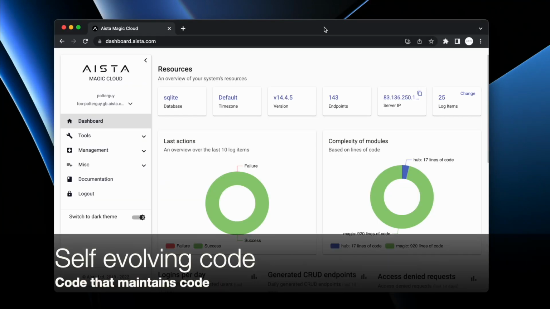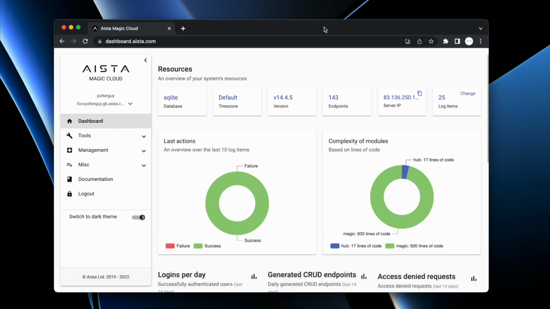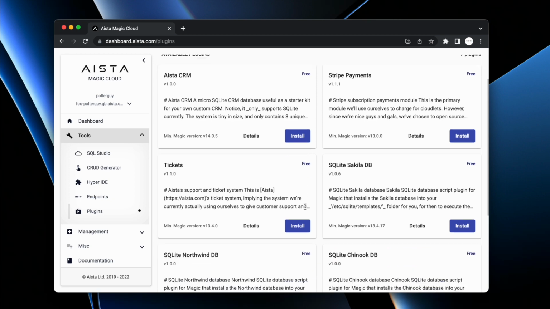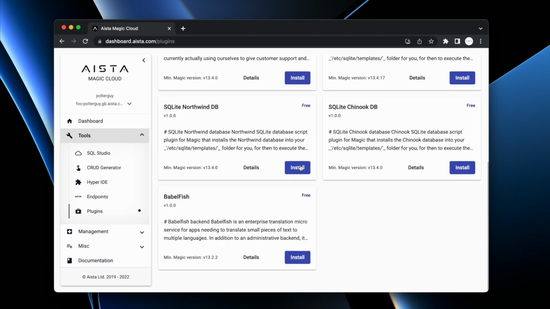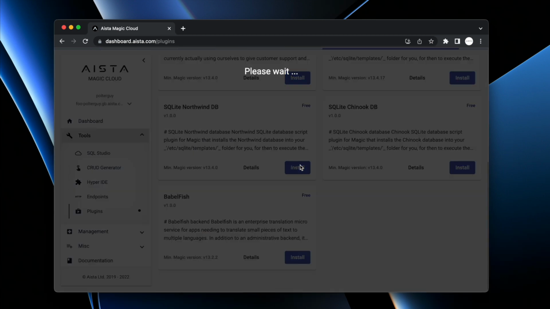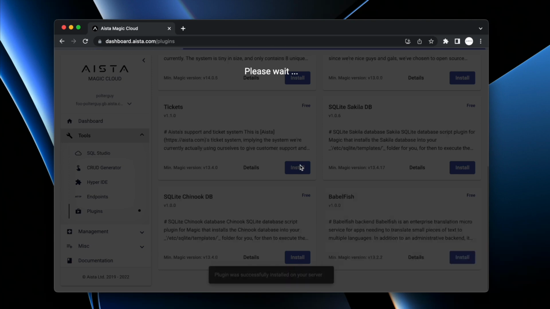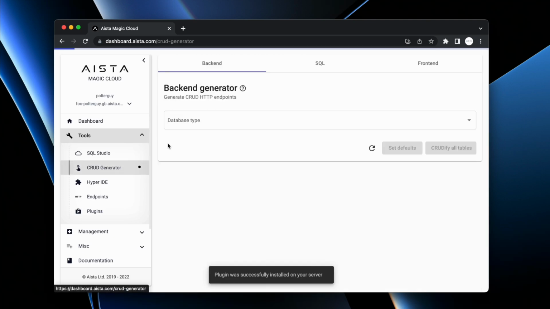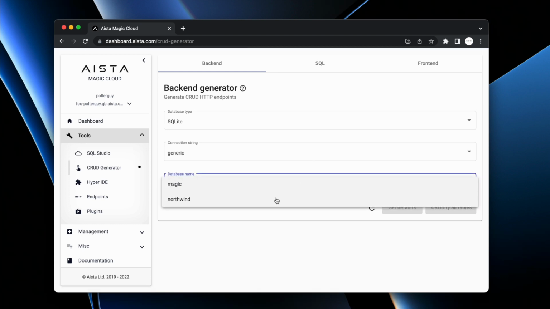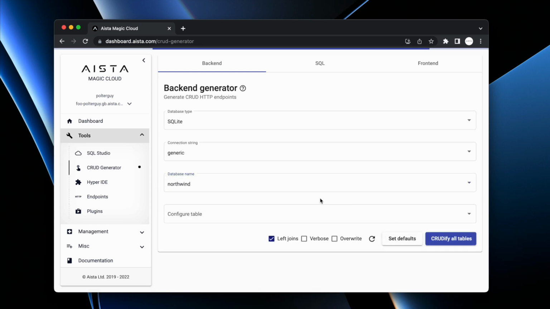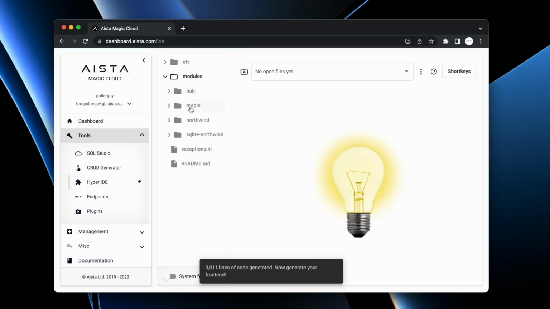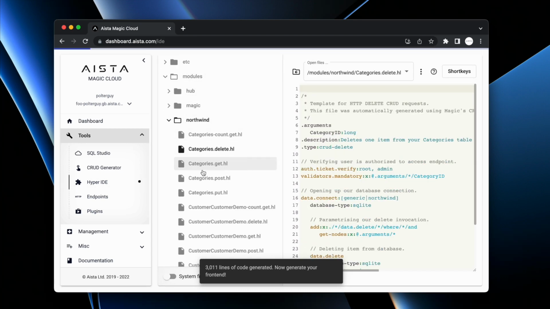In this video, I'm going to show you how you can create code that maintains your existing code. Let's first generate a bunch of code by actually just finding some database to install. So now that we have a database, let's just go to the CRUD generator and choose our database and just CRUDify all tables.